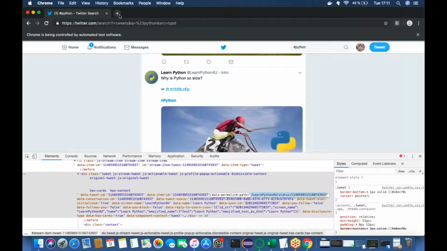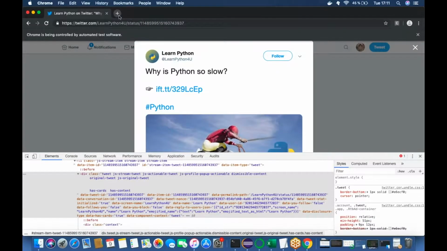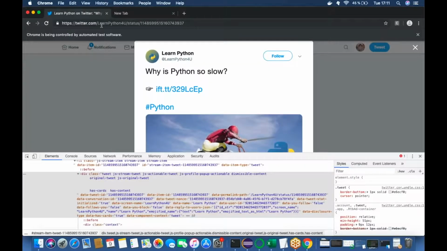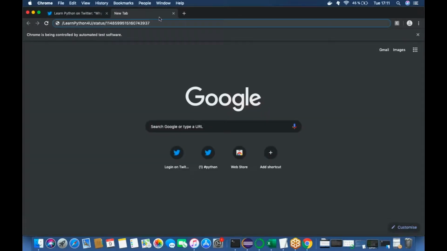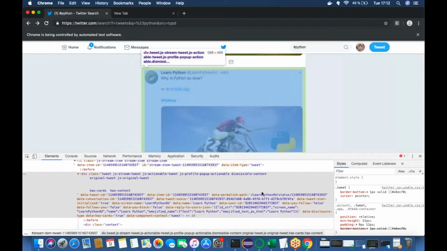And let's say if you click this one, then it is going to open that. See, and this is the same. See this part, you just have to append this to twitter.com, but the remaining part is the same. You have to just append this one. So for every tweet there is an attribute called data-permalink-path. So this contains the actual link for our tweet.